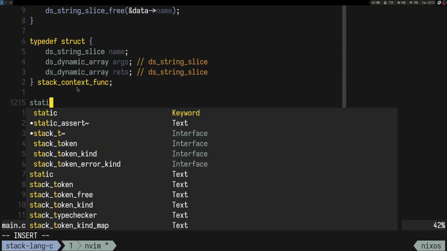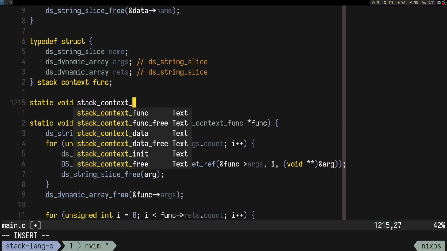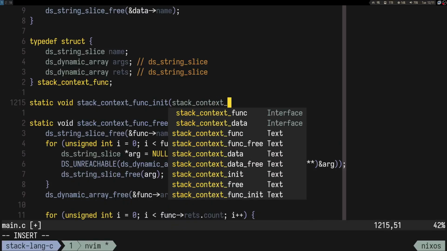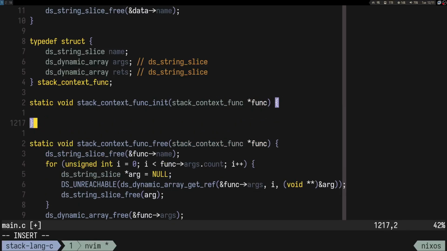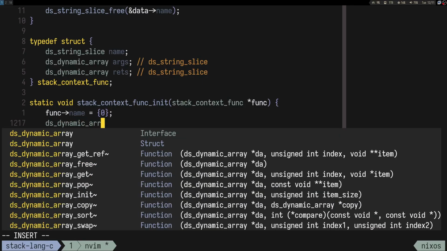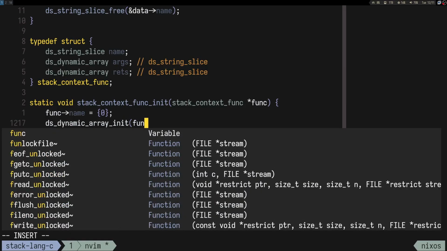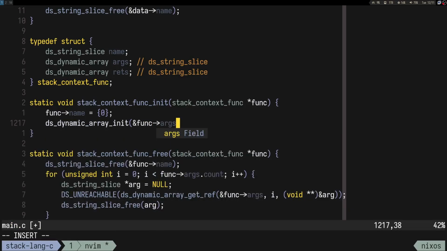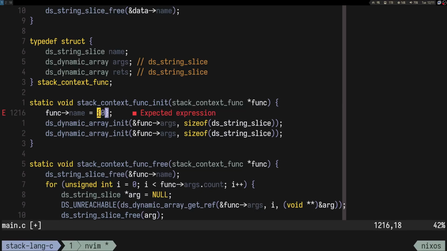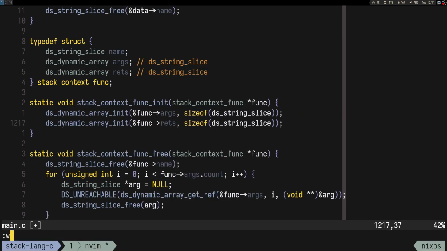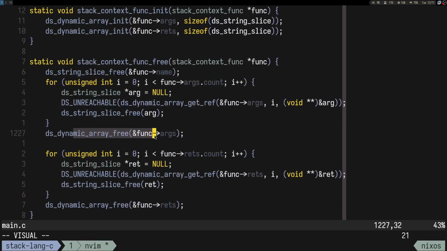So I would make a function static void stack context func init, pointer func, and I'm just going to say func name probably is like 0, ds dynamic array init, func arguments, and here it's size of ds string size, right? And the other one, I mean, it's equal to 0, right? It doesn't work anyway. And returns. So we just initialize these dynamic arrays that we free here.